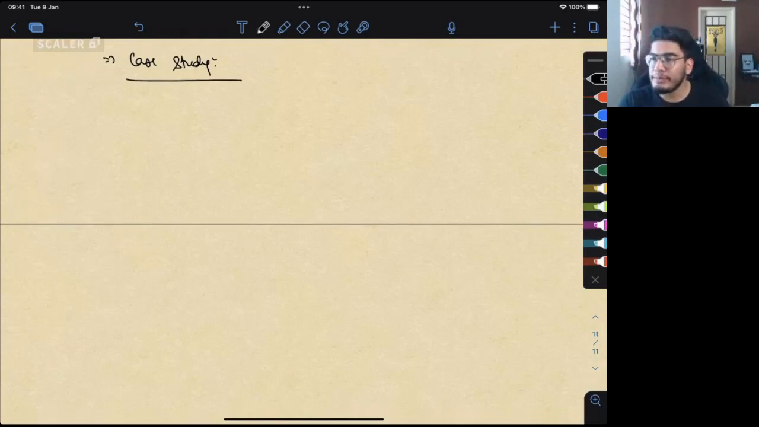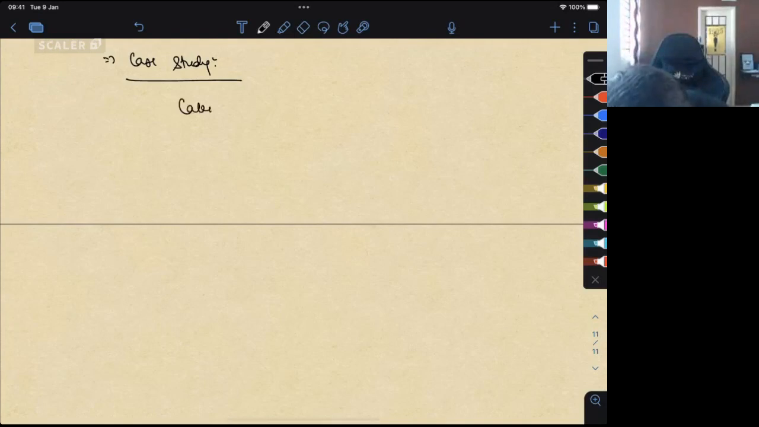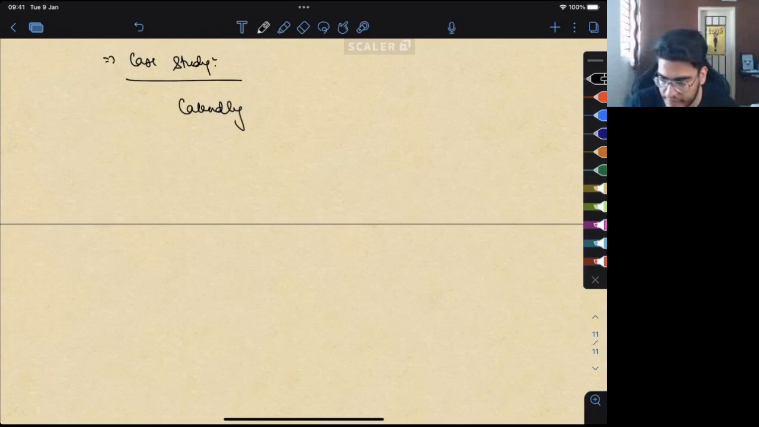So basically, I use something known as Calendly. Has anybody heard of Calendly before? Has anybody used Calendly? In Calendly, you can set up meetings. I'll show you a demo of Calendly. Let me show this to you.